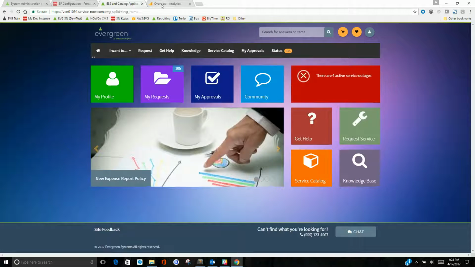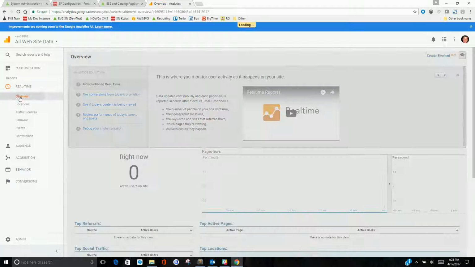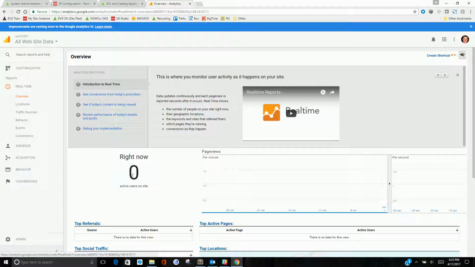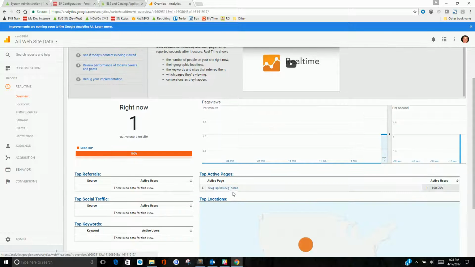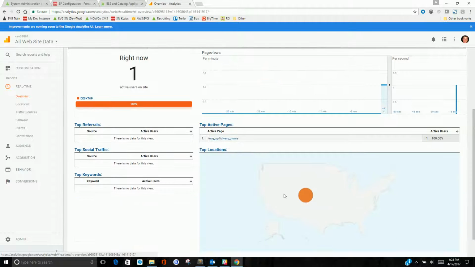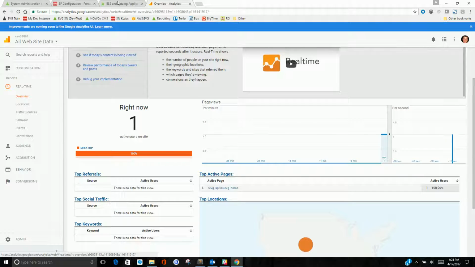Now if I refresh my page, what I expect to see is some activity on the Google Analytics side when I refresh this. So now I see there's an active user on here. I can see him on the home page, also highlighting where, from a location perspective, I'm connecting. So I know it's actually making connections now, which is good.